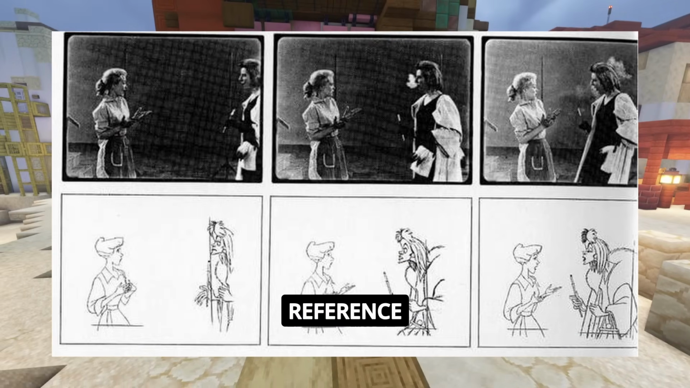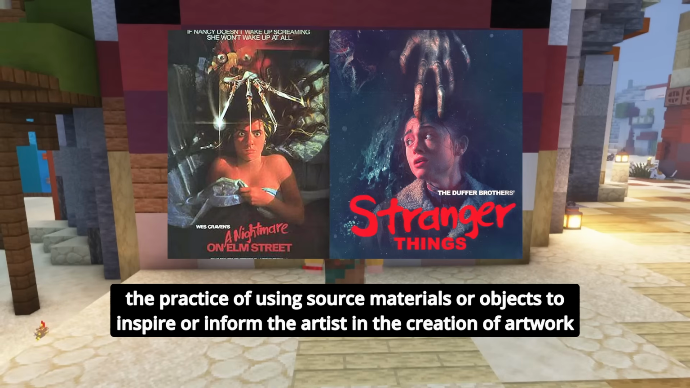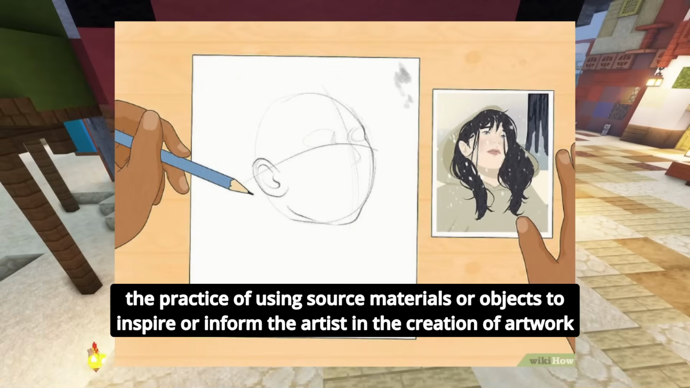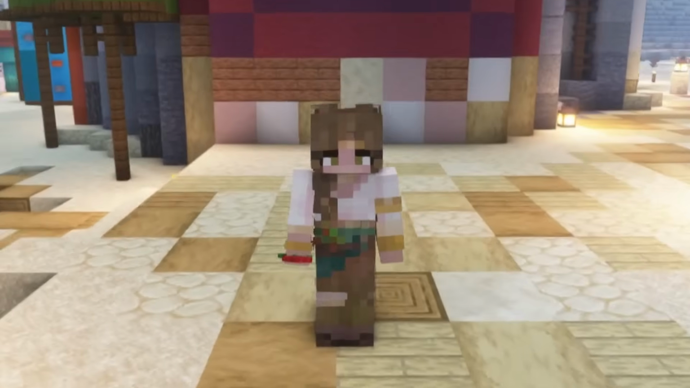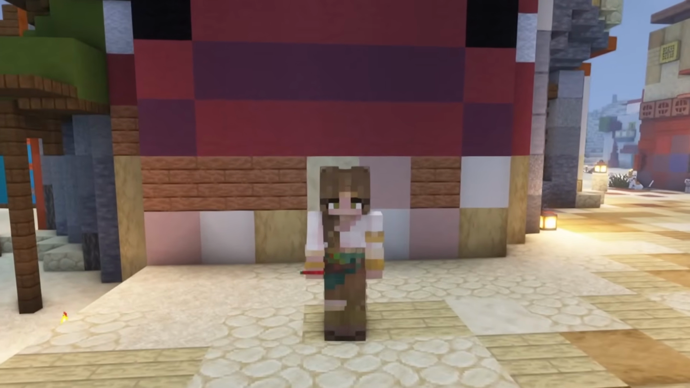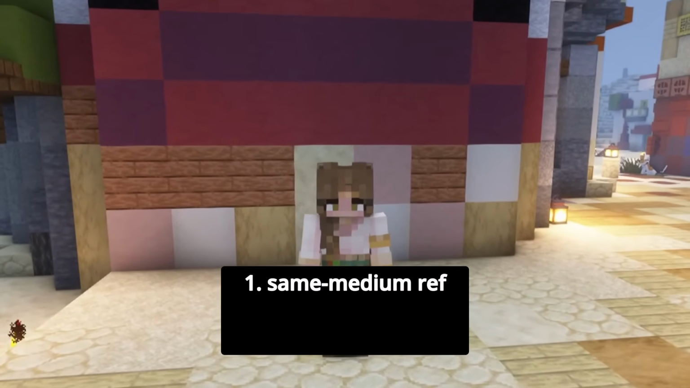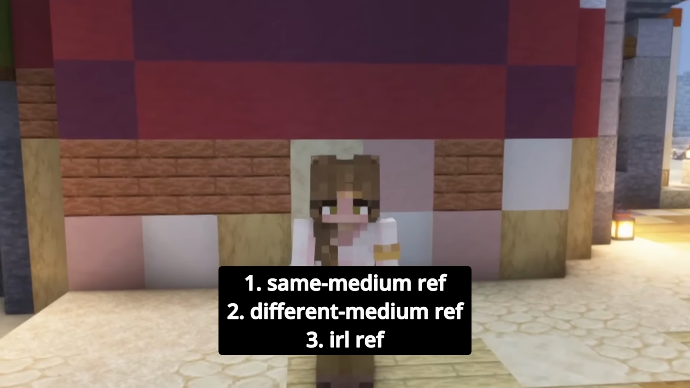Now, what does this mean? In the visual arts, using reference is the practice of using source materials or objects to inspire or inform the artist in the creation of their artwork. Let's break this down. Generally speaking, there are three main types of reference. There is same medium reference, different medium reference, and real life reference.